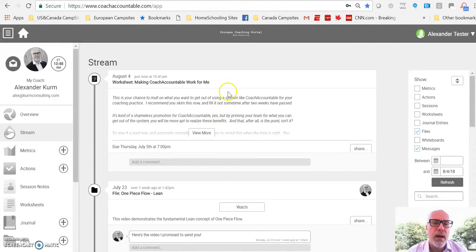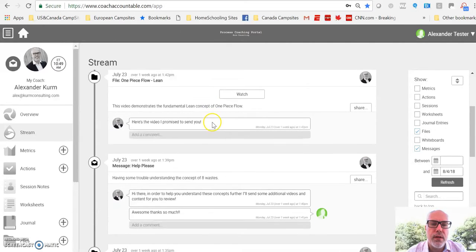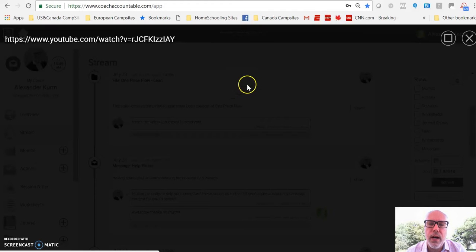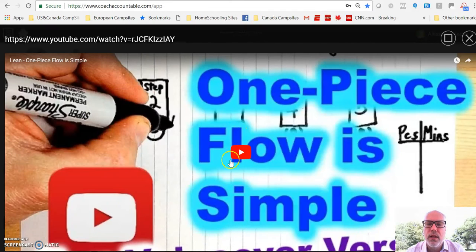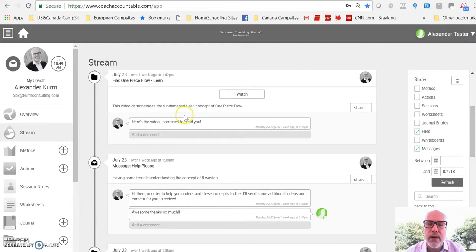So you can see here, there was a worksheet that was popped in here. If I scroll down here, my coach has pushed a video to me, a one-piece flow lean video. And if I want to watch it, I could simply say, hey, let's watch the video. And then up pops the video in another screen. It's embedded into YouTube, but I'm not going to play it now. But that's kind of how your stream works. You can filter the stream to show different things. Right now, I'm only showing items related to files that have been shared with me or messages or something like that. But you can turn all these on if you want.